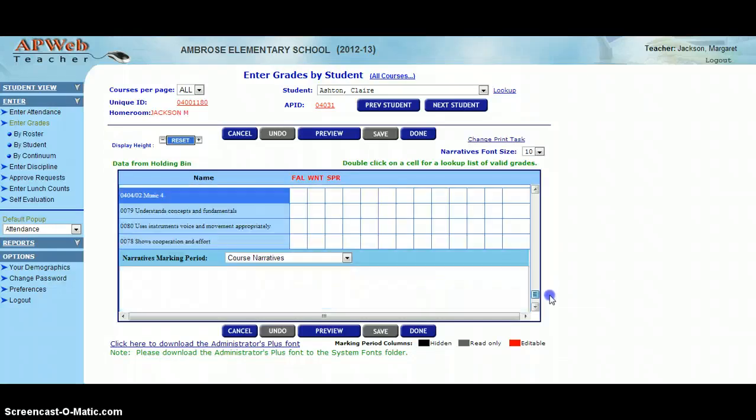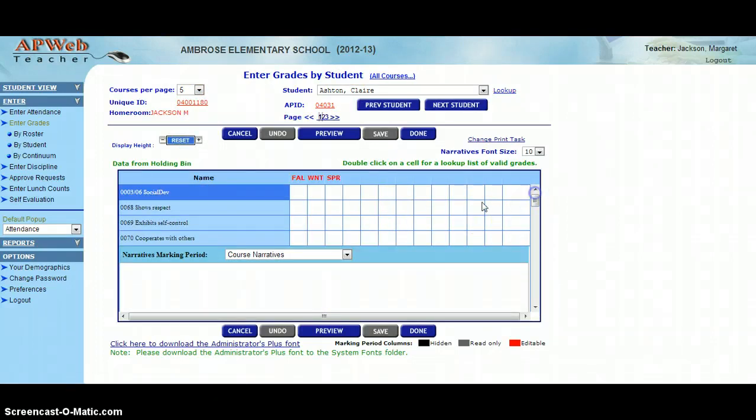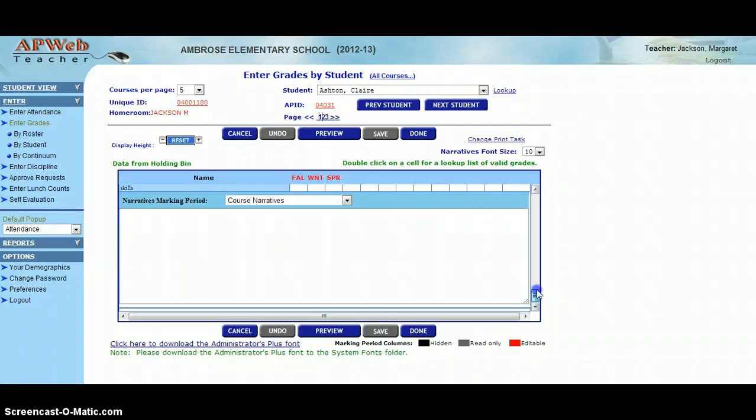Technology. So I guess we can actually enter in our own grades here, but we don't have to do that because the specialists are supposed to be able to do that as well. So maybe I'll just do 5 courses. So now I can go through and do all of Claire's grades, her entire report card, if I want.